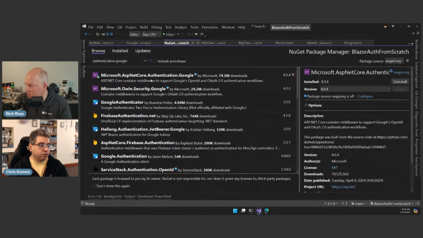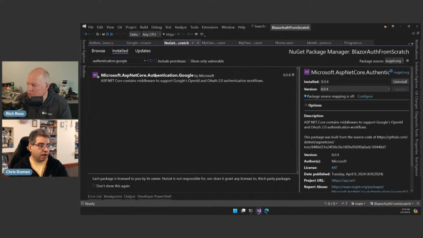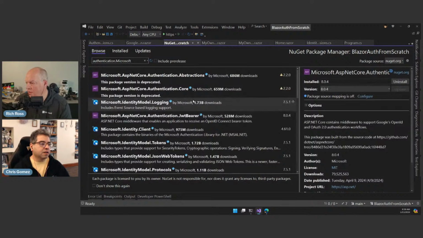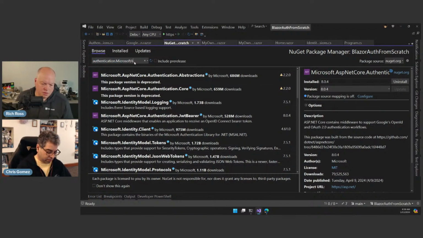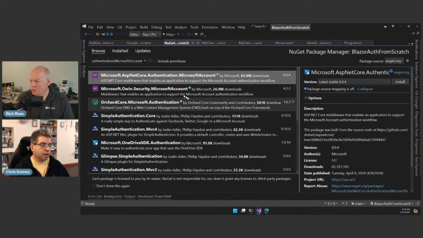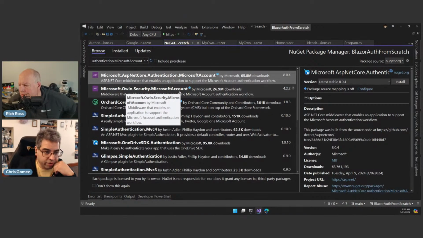Just like we installed authentication Google, there is also an authentication, and I think it's Microsoft account. Let's see. What is this package called? Yeah, it is called Microsoft account. So there we go. Okay. Middleware that enables supporting Microsoft account authentication.